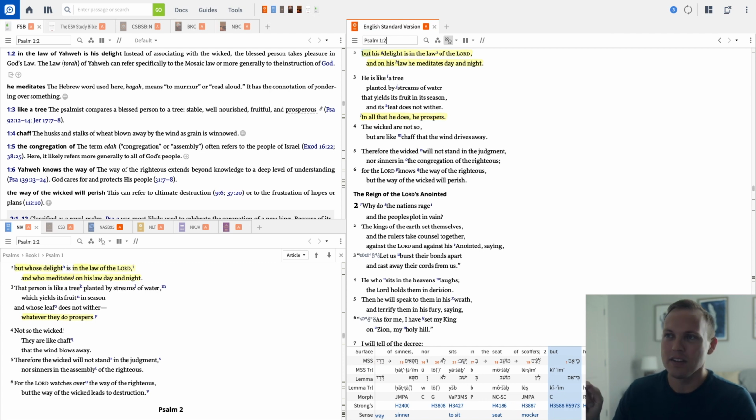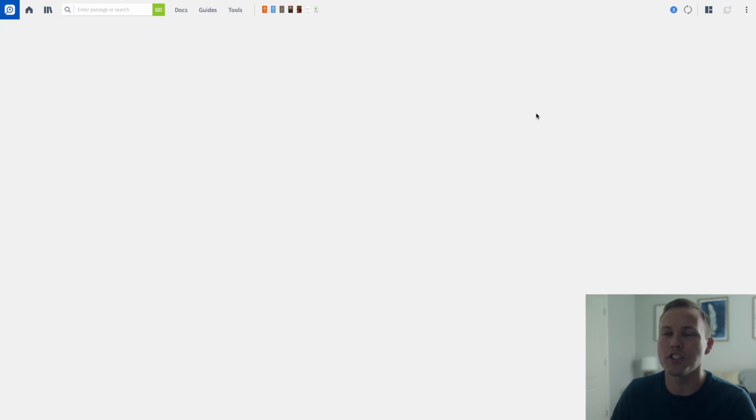So typing just the number jumps between verses. Typing the chapter number and then a period and then the verses will jump you to the chapter and verse. All right, another quick tip I want to show you.